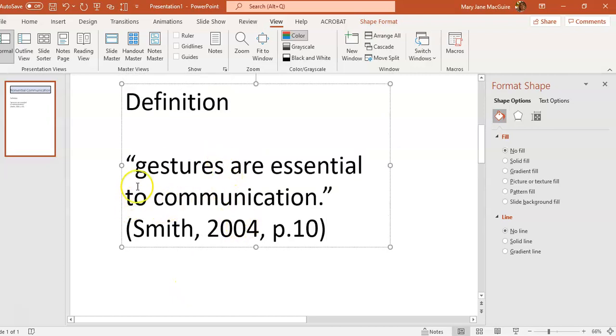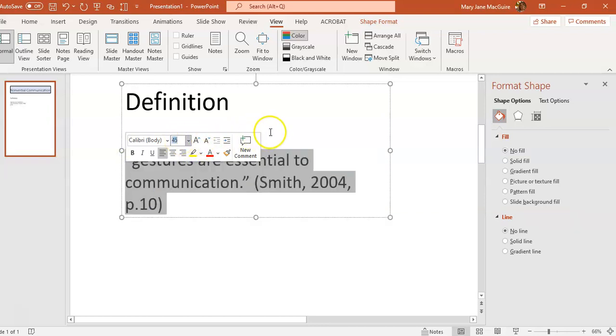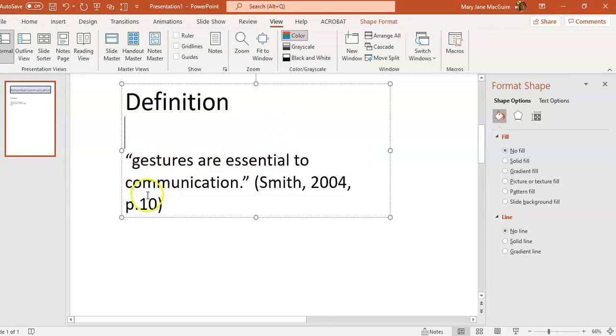And you can see that the quotation that I have here is the same size as the subtitle, which really isn't appropriate. So I'm going to highlight the whole thing, and I'm going to change this to 45 points. And that makes it clear that it's basic text rather than part of the subtitle. You can see that I have a quotation, and I have an in-text citation next to my quotation, which is telling readers where I got this quotation from.